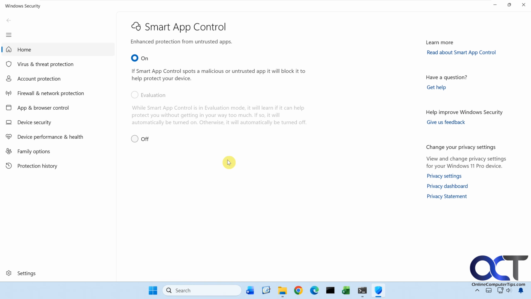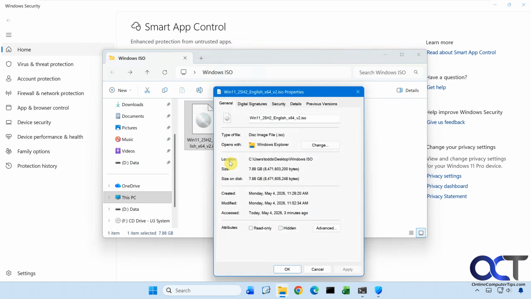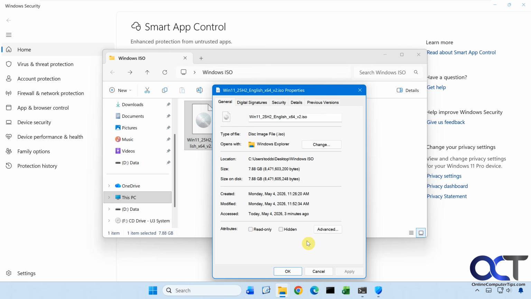All right, so once again, just open the Windows Security, go to Smart App Control, check if it's on or off, and if you have a problem with your file here, just right click on it, go to the properties, and see if you have that unblock checkbox, and you can check that and at least work on your file and decide if you want Smart App Control controlling it or not.